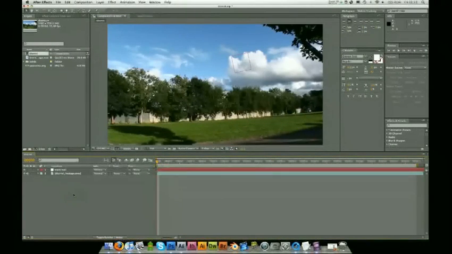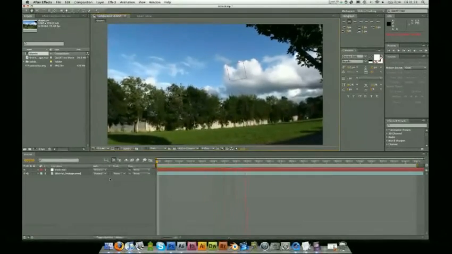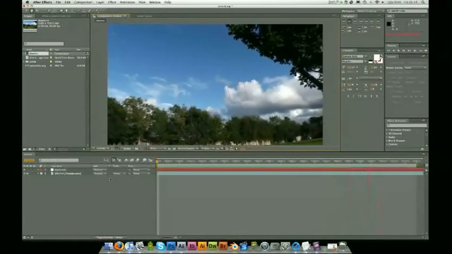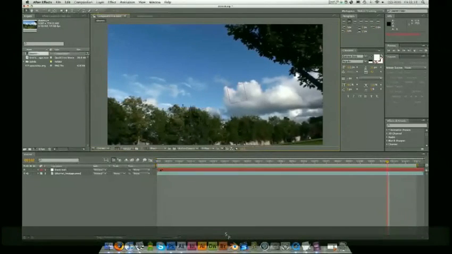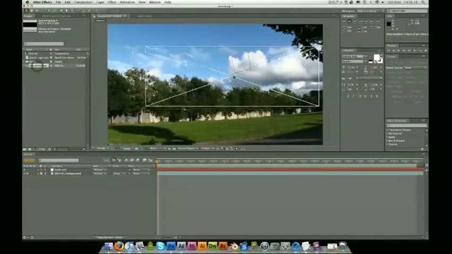Right, so there we go. We've got the track on the corner of that cloud. I'm just going to play this through real quick, just to give you an idea of how accurate the track is. Looks pretty good if you ask me. That's kind of the best you can ask for when it comes to After Effects. So yeah, let's go and get our image into this scene. So we've got the spaceship here. I'm just going to drag and drop it in.